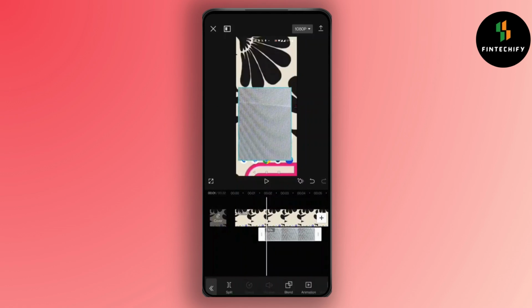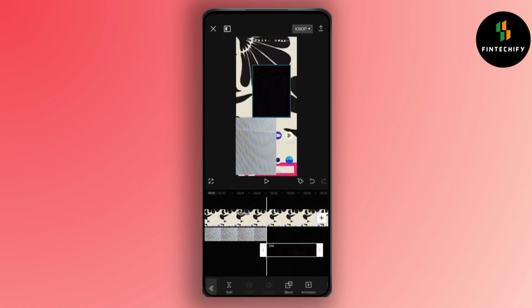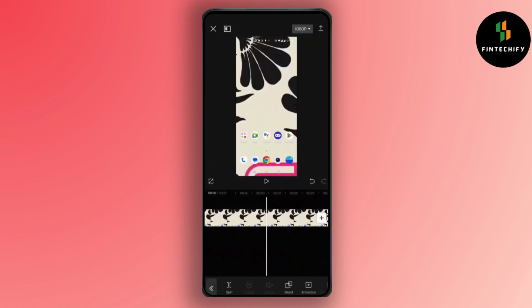You can drag the photo from where you want to start. You can also resize it by zooming in or zooming out. If you want to add another picture, you can again click on add overlay and add another picture. You can also drag the size and where the photo should end. And this is how to add photo over a video in CapCut.